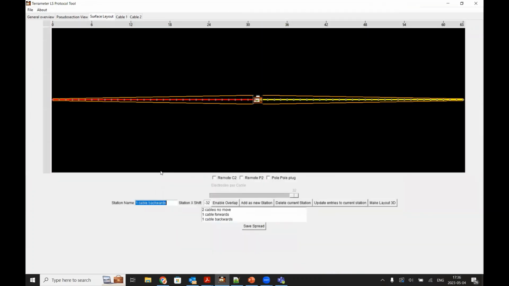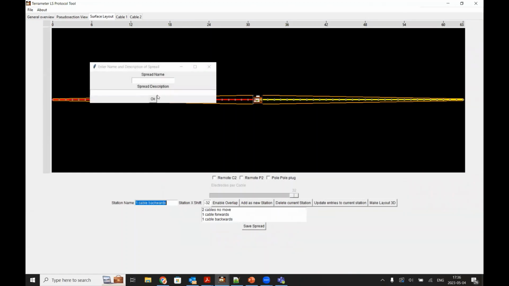But now that we've set up our basic spread file, we just need to save this. So we just click Save Spread. Then we give it a name, and this is the name that will be saved into the spread file and the name that will appear on the Terrameter LS2 user interface. So I'm going to call this 2 by 32 increasing to signify that the takeout numbers are increasing along both cables.